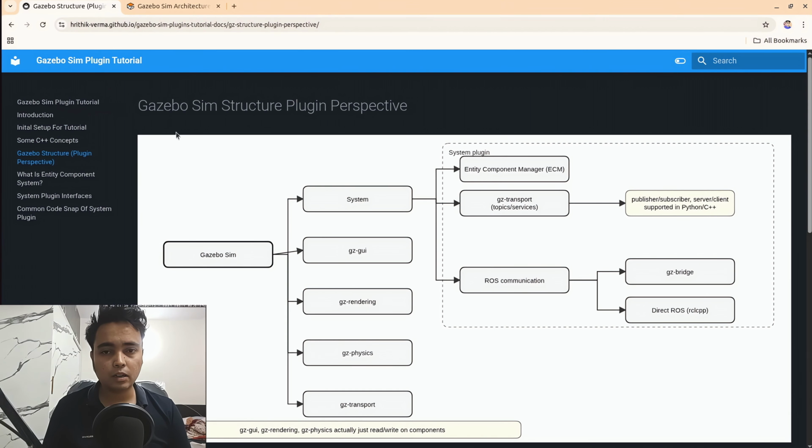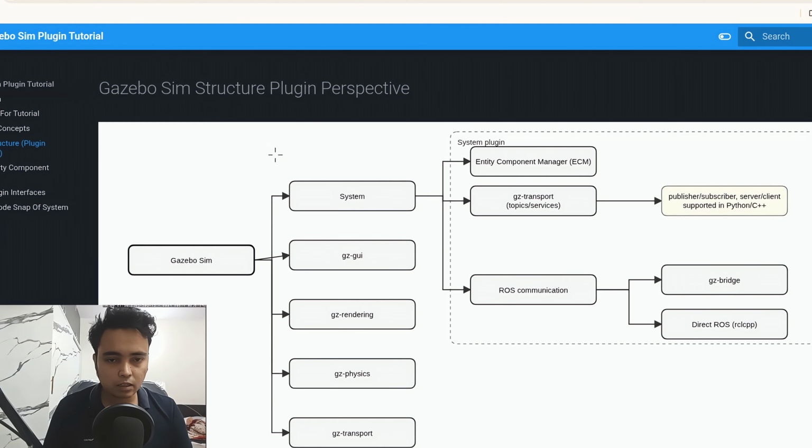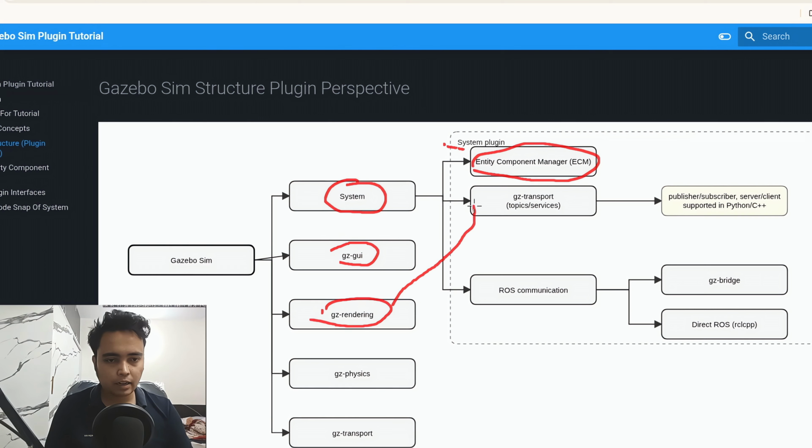Okay, now let's just talk about Gazebo Sim from a plugin perspective. If you see this diagram, the main important part in Gazebo Sim is the system plugin. As I was saying, this is the one that manages the entity component system. These are all called system plugins. This is the main heart that handles everything, and the rest, like GUI, rendering, and every other thing, just interact with this ECS system.